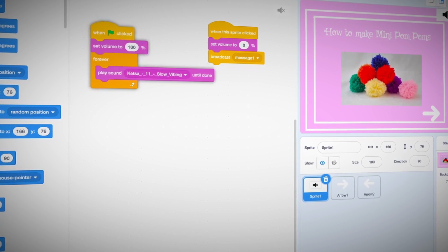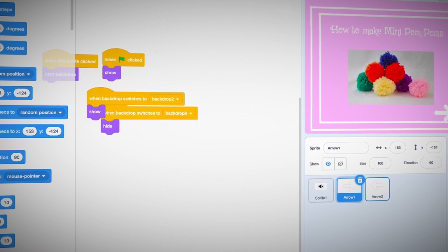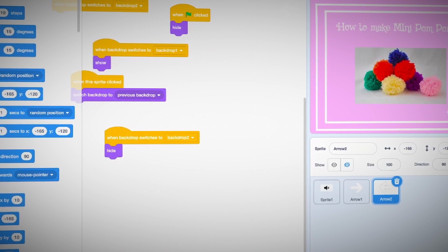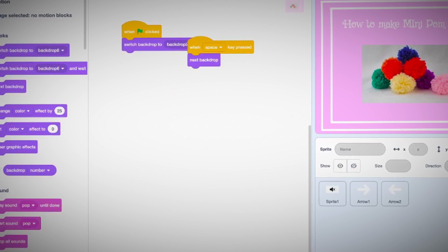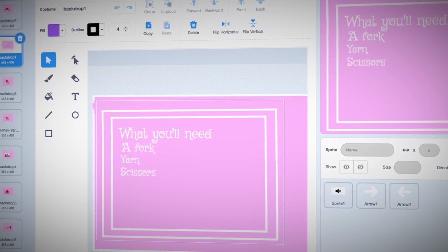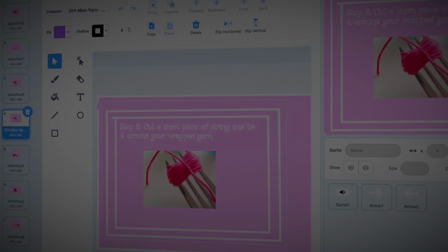Now that's all fine and dandy. But I have no clue why projects like how to make mini pom-poms get featured. Honestly, this project is so uninspired and boring, not to be rude. In fact, I probably wouldn't even care if the project hadn't been featured.